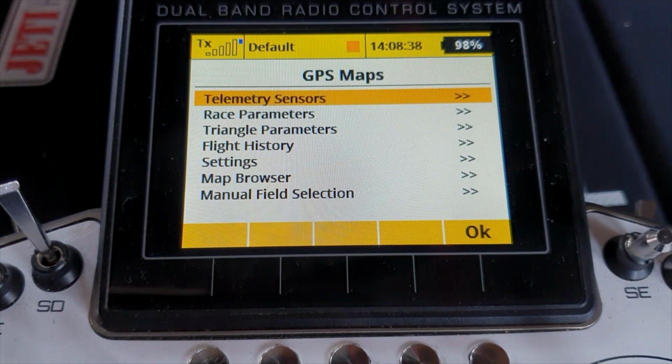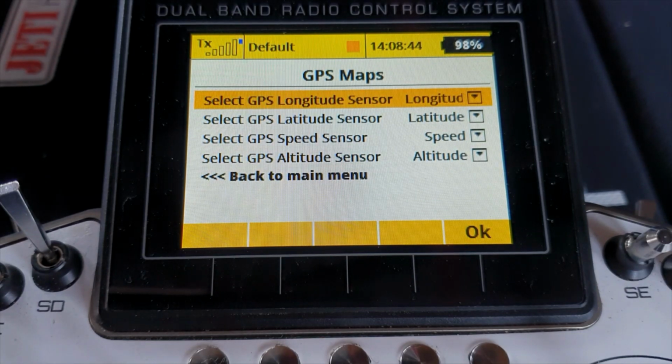Now we will look at the triangle racing settings in the app. You must check in Telemetry Sensor that all boxes are filled in. GPS racing has to know your speed and height to enable a valid flight start and to check that your racing start is valid or calculate penalty points.